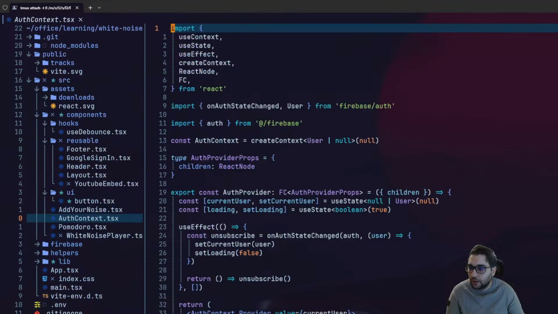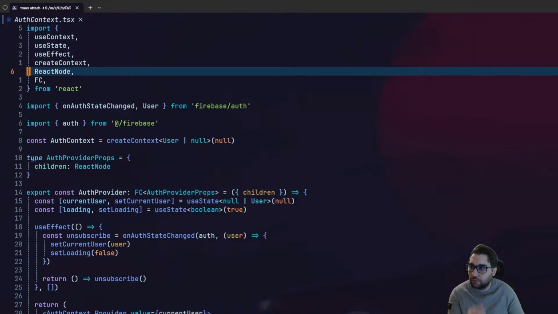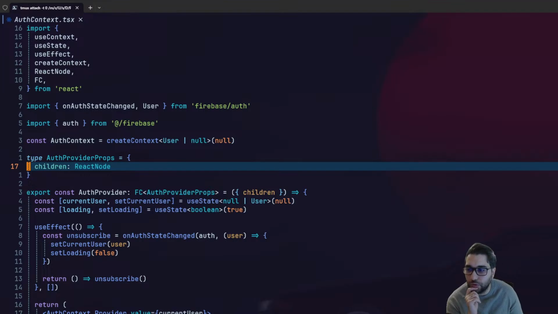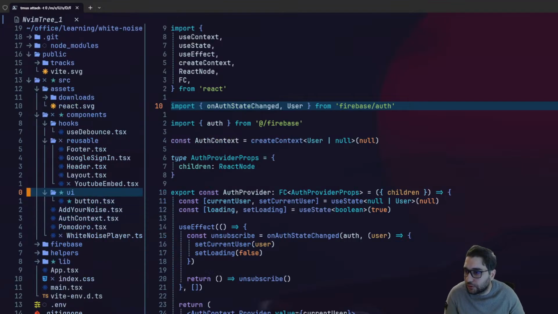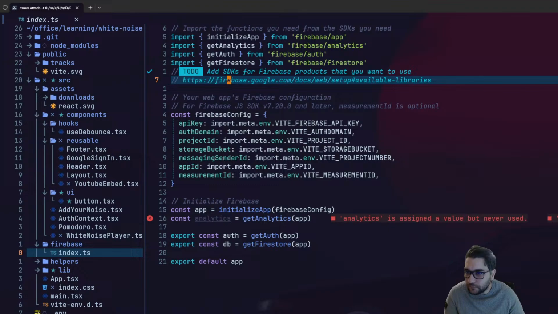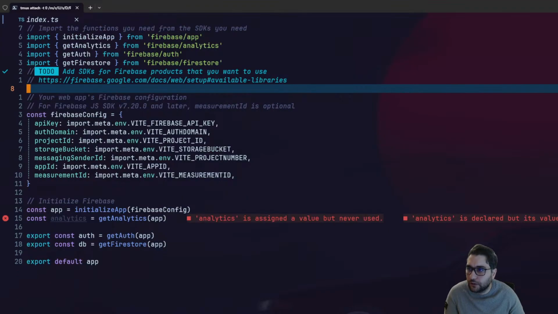Yeah. Auth context, this is a very cool part. I think everybody who uses Firebase should do it like this. So yeah, I took it from Firebase auth. I think I have a folder called Firebase. Yeah. So let's start from here.